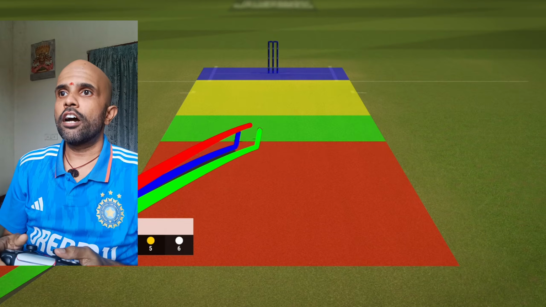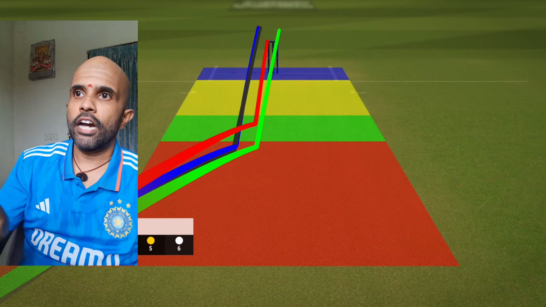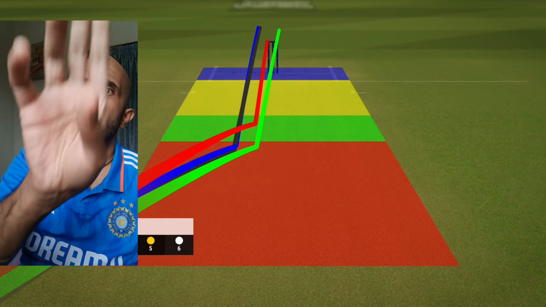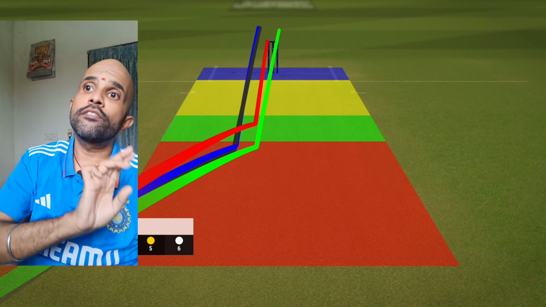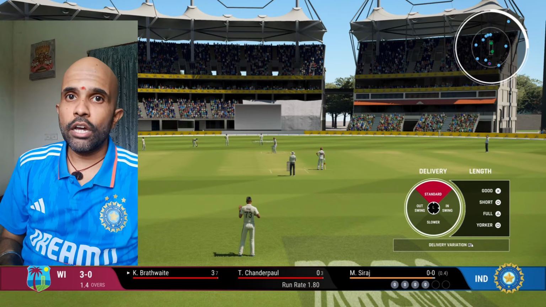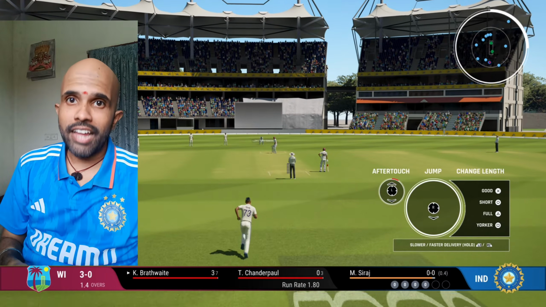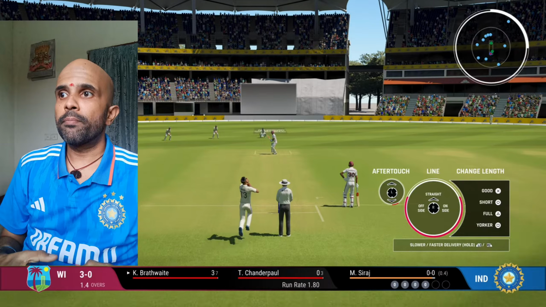Now you will get the idea of how the ball looks. See how the blue line just moves away with the angle, and the green one is moving into the batsman because we just bowled that line. So that is how you change the line, you change the angles, you make the batsman play at a certain angle.